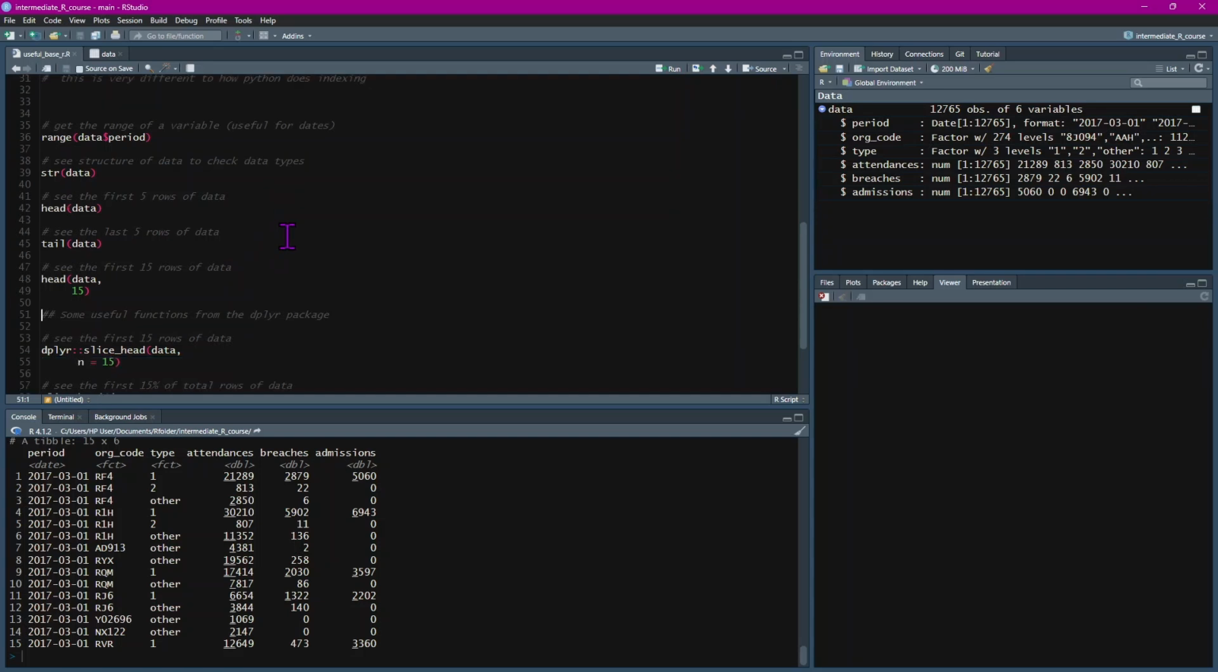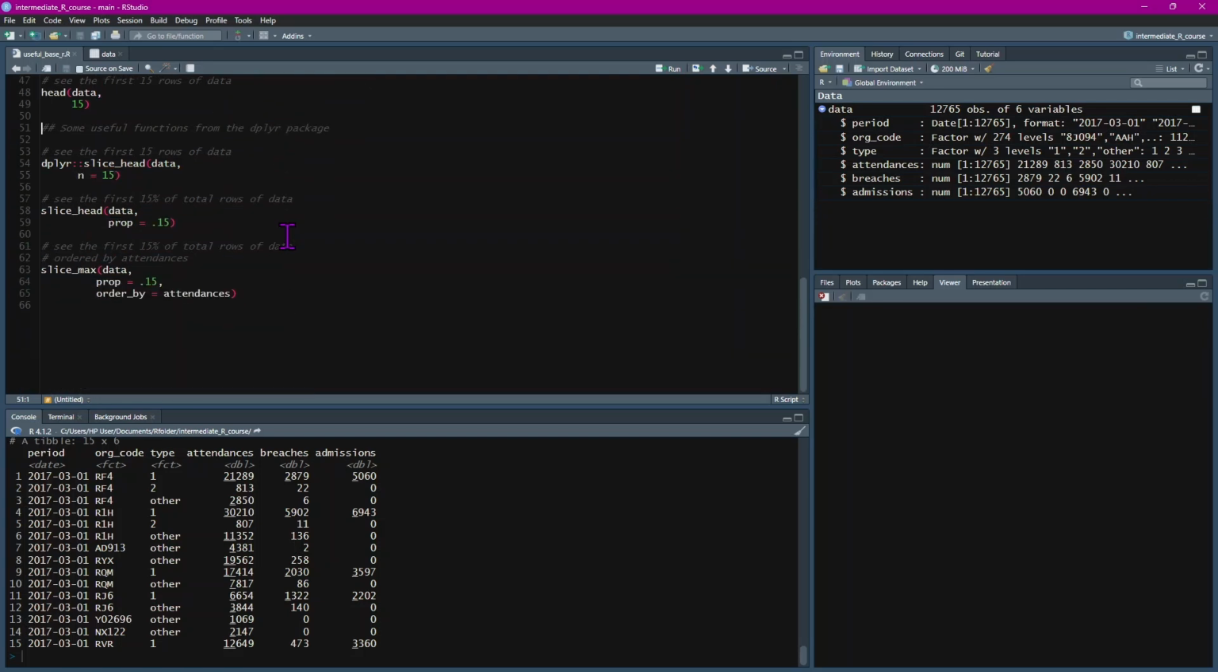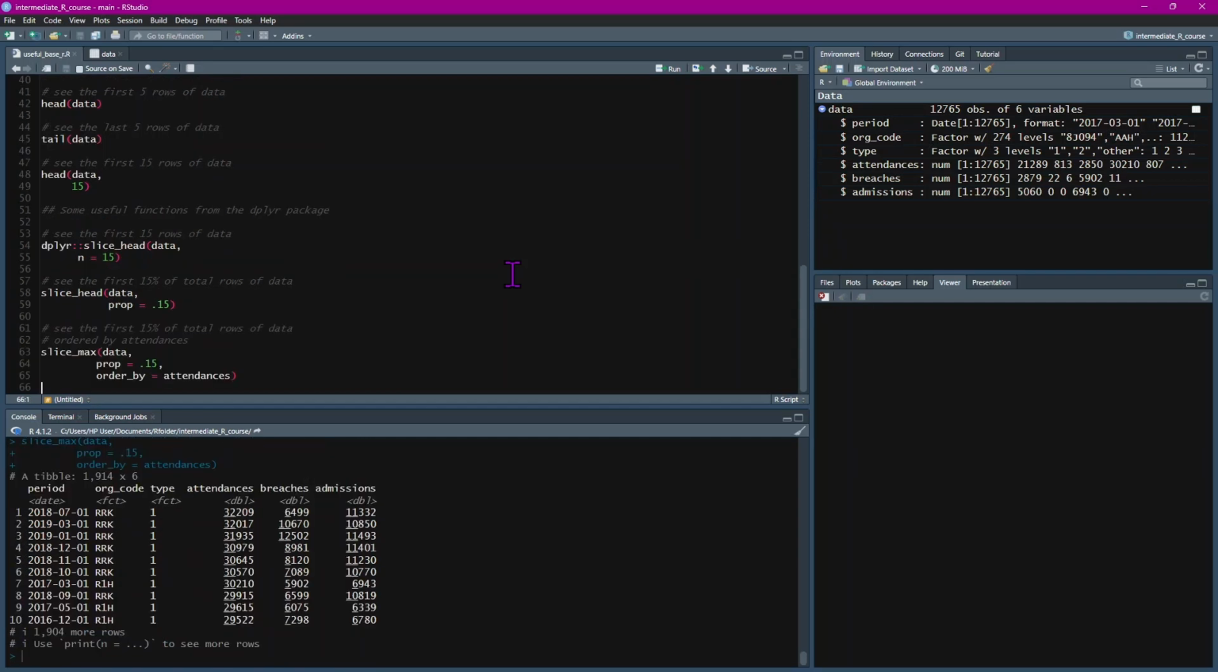Dplyr has a group of similar functions called slice_. Not only can you get a number of rows, you can also choose a proportion of your total data frame. If you want to control how the data frame is ordered, you can add order_by. Here we're selecting the rows where attendance is in the highest 15%.